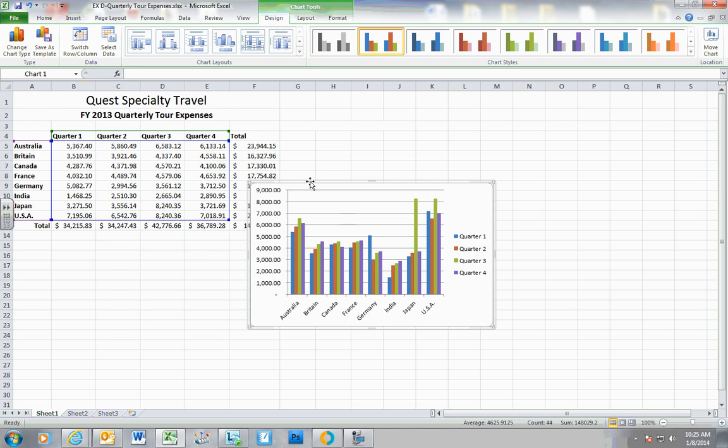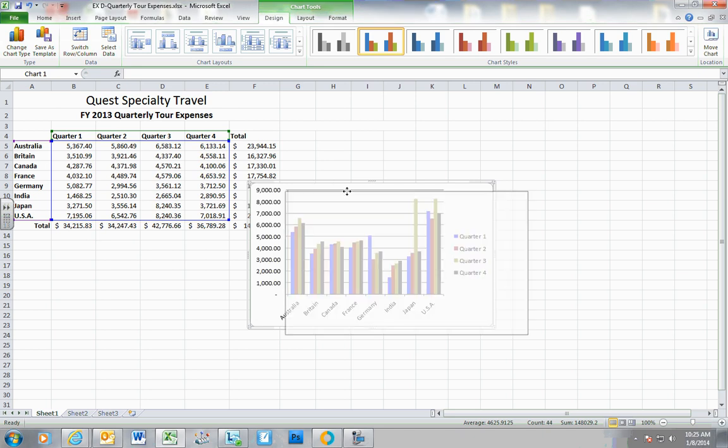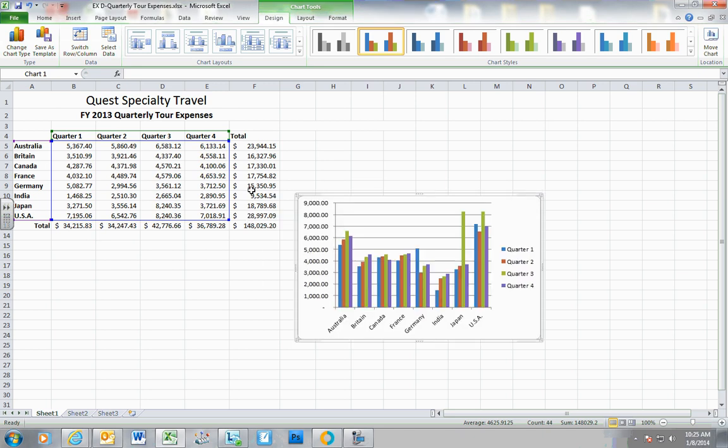Now it just inserts a chart. I'm going to point to the edge of this chart and move it out of the way so it doesn't cover up any of my data. And notice the blue box shows us what data it's pulling from. The green box up here and the purple boxes over here show us our different axes.